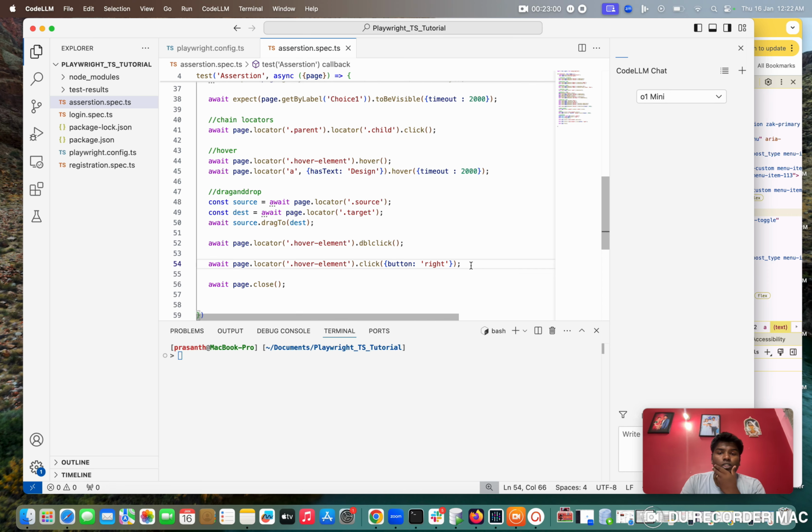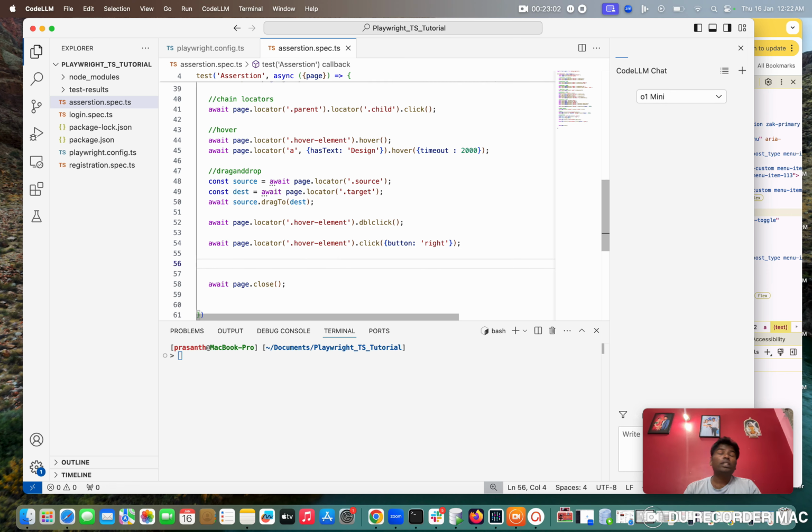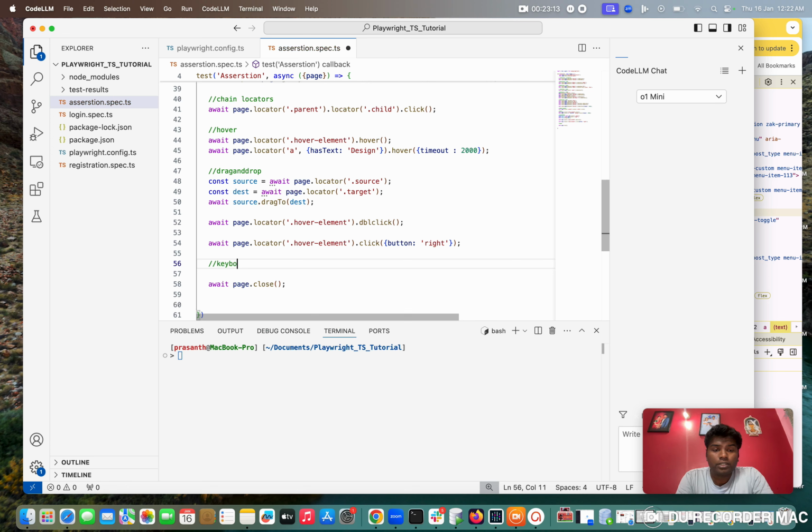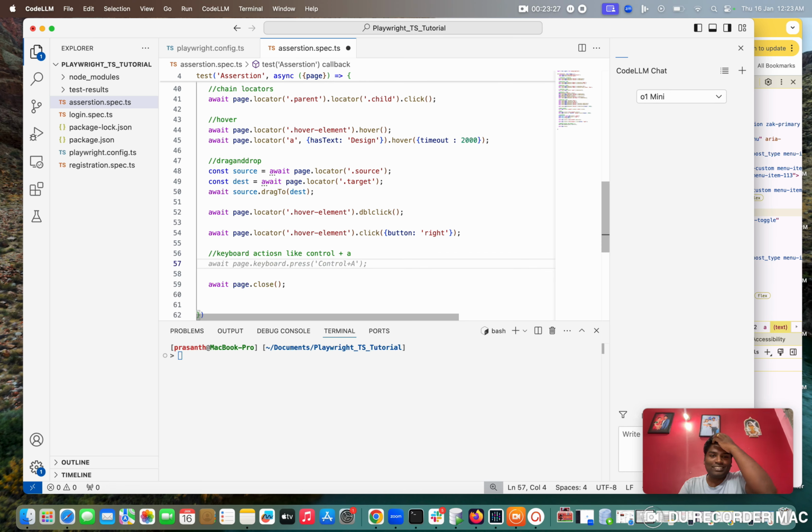And suppose you want to pass keyboard actions. Keyboard means Control A, Control B, clicking the down arrow, like that. I will comment it. I will ask for keyboard actions like Control A, and see how the LLM answers, because that's where the LLM is smarter. See this: you want to use the press method and Control plus A. So automatically it will press Control plus A using the press method. So these are the keyboard actions.